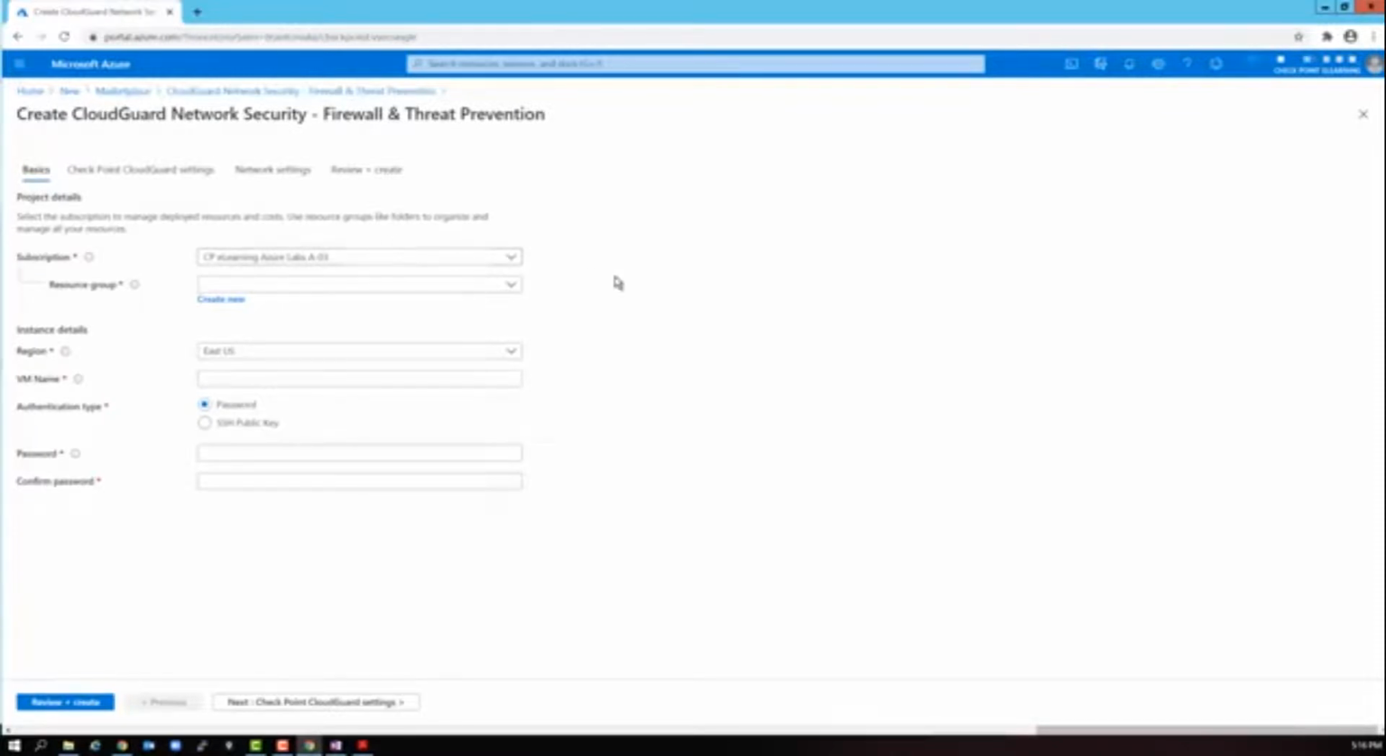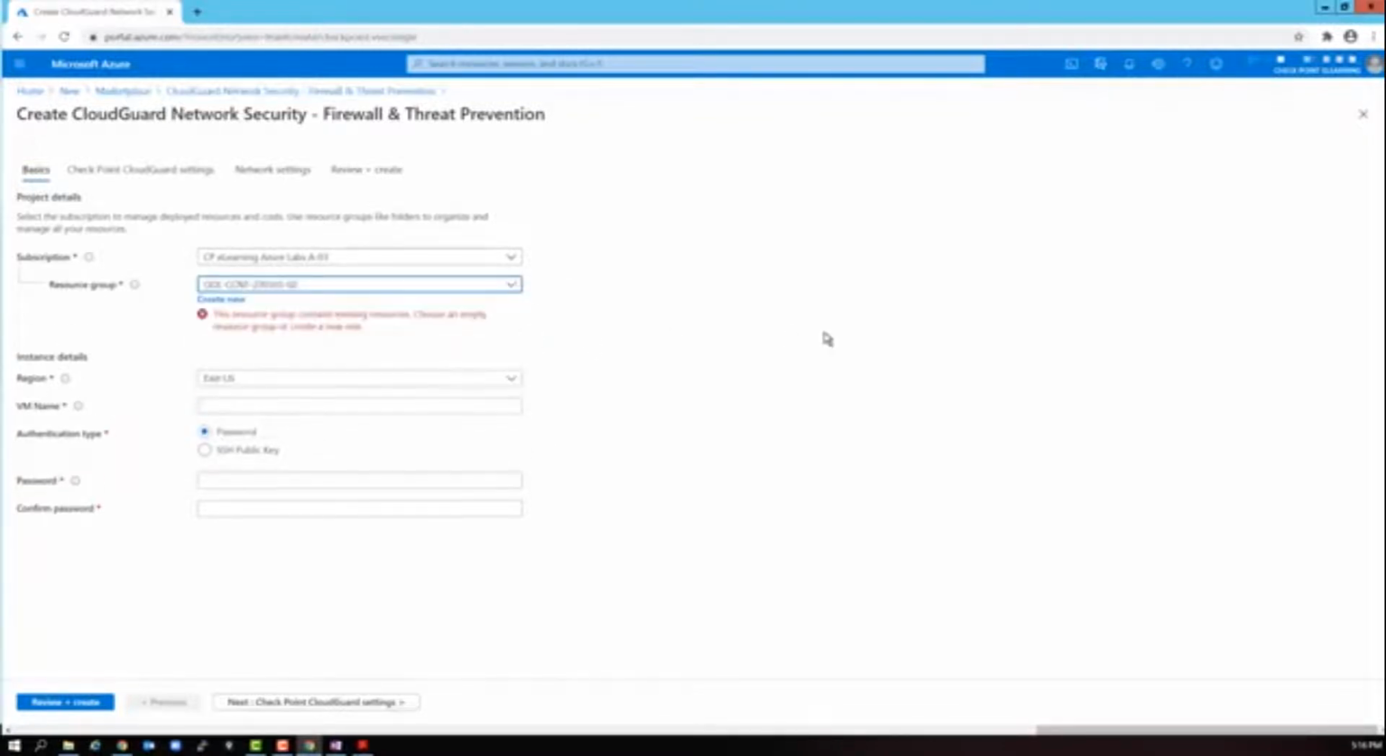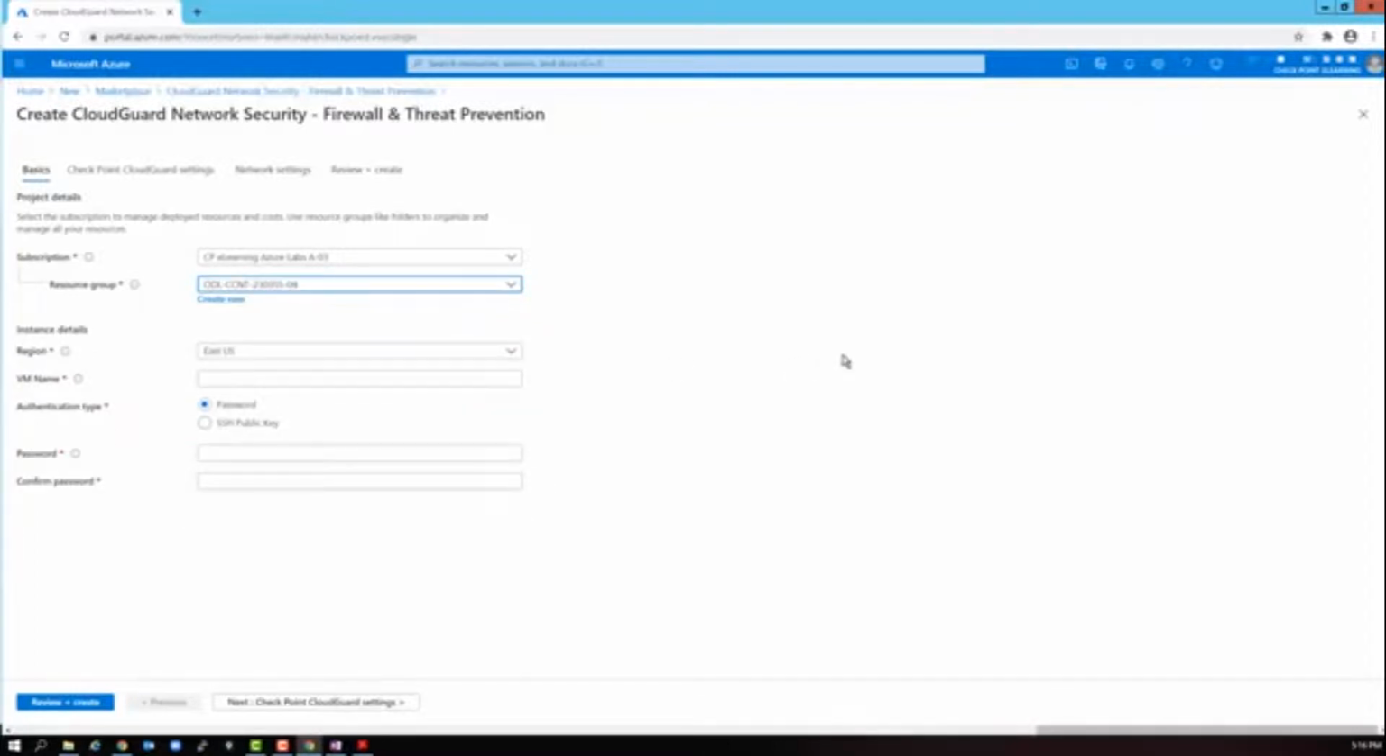We need to add some basic configurations. The subscription we will keep the same. For the resource group, we need to select an unused resource group. The first 2 we have already used, so we cannot use them. We get an error that they are being used. So let's select the third one in my list. Again, depending on your account permissions, you might need to create a completely new resource group. We will keep the region the same, like always, East US.